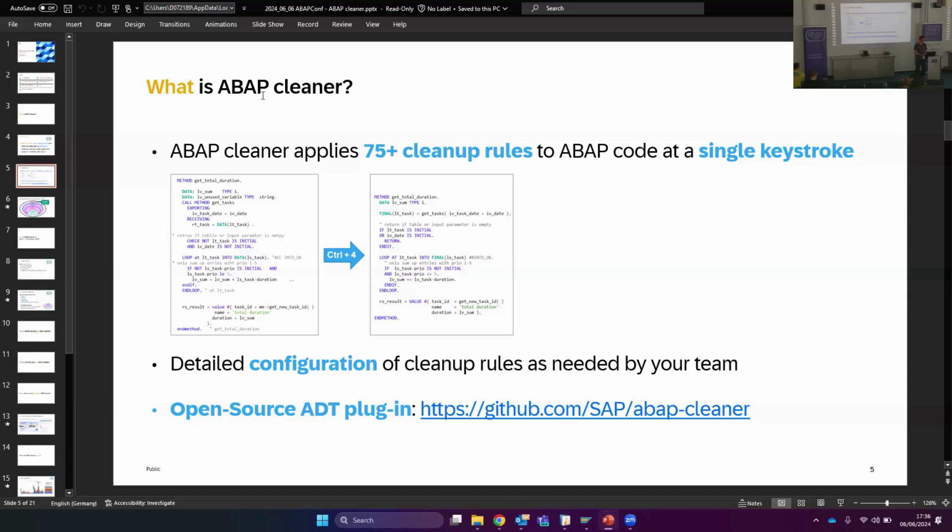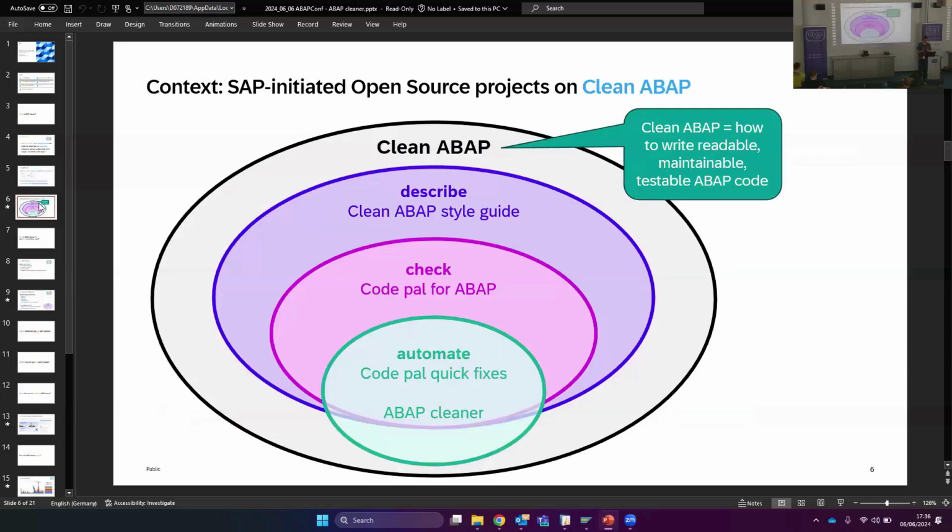But of course, we are not inventing this. We are inspired by Clean ABAP, by the rules that the community agrees upon in the Clean ABAP style guide, also by the CodePal checks. So a few things that CodePal brings up are cleaned away with ABAP Cleaner before they even come up. And you see here, these are basically subsets, right? So obviously the automate circle is the smallest. You can check things which you couldn't automatically fix, but it's a very nice one, because if you do all that with one click, then obviously you have more time to do the rest, right?